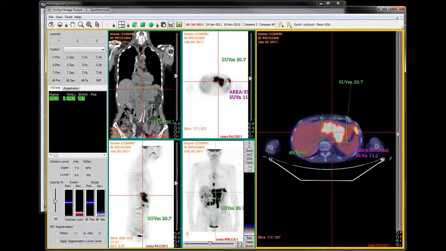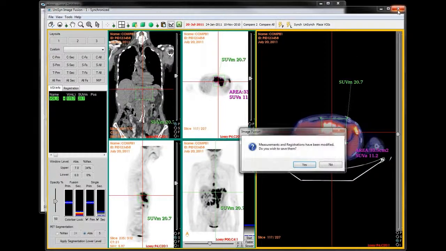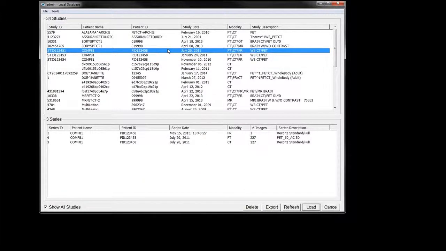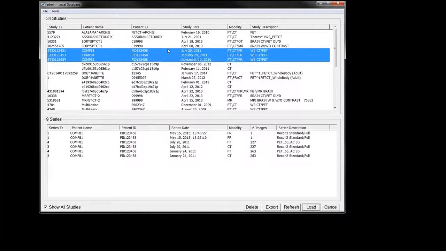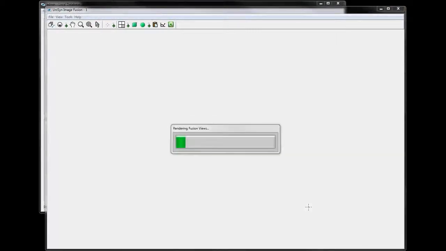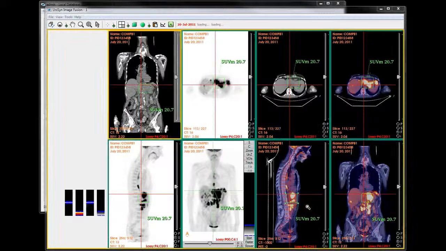When I exit the application, if I say yes, I want to save the registrations, I want to save my measurements. When I refresh on my latest study, I'll have a presentation state for its measurements and its connection, its alignment to the previous 2 priors. So when I load these 3 studies now, having saved all the measurements, all of the measurements are restored.